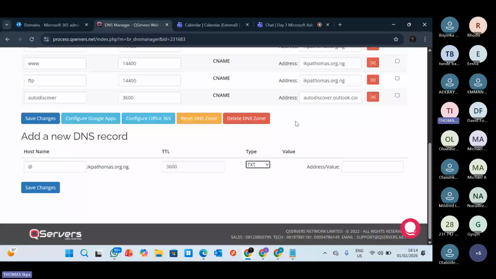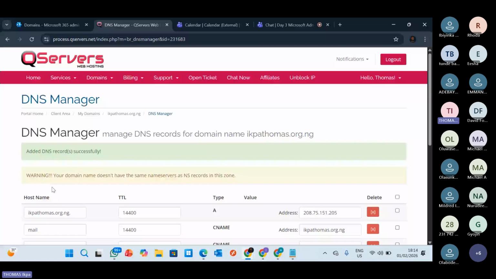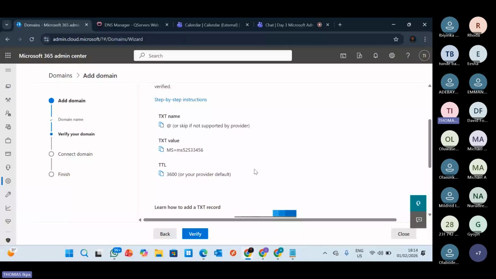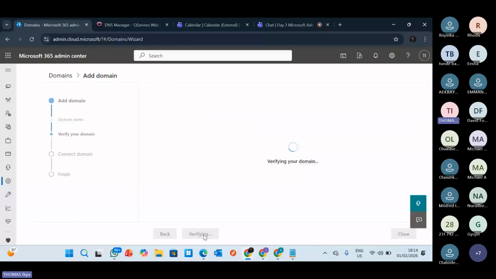After you've done this, you save changes. You click here so that it saves. Now, it has added TXT successfully. If you look here, this is TXT. Now, we'll click on verify. If the TXT is verified, you see a green mark that shows TXT is verified.